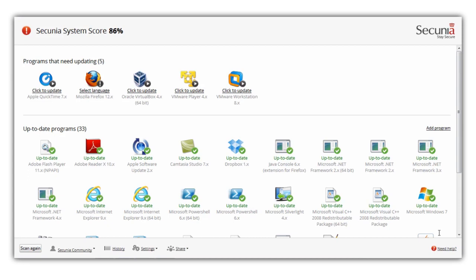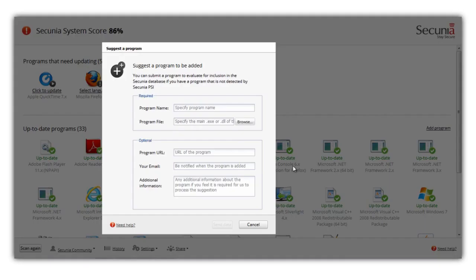If you have a program installed that was not detected during the scan, please suggest it to Secunia for addition to our database. Click Show Programs and then click Add Program and fill in the required information.